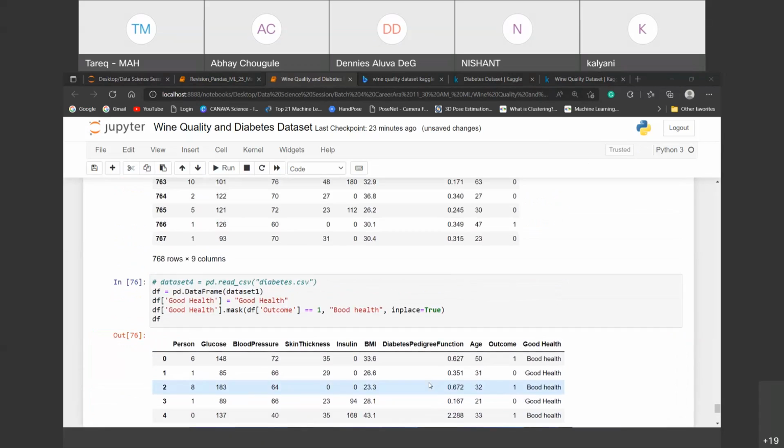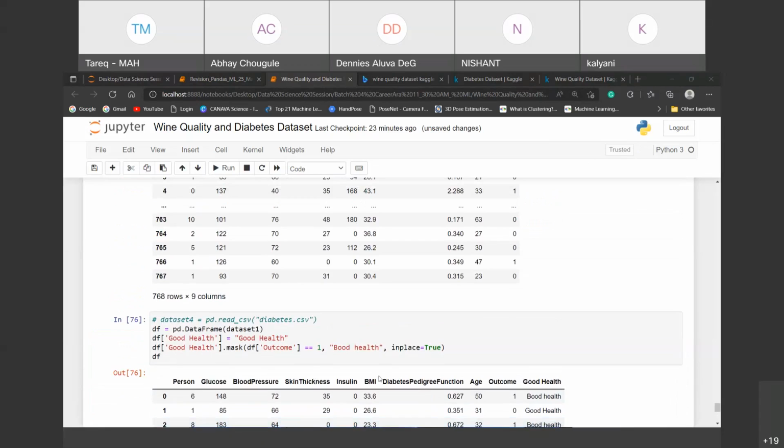Yes, you are applying the mask. If the good outcome is equal to 1, okay, wait, bad health. Yeah, this is also correct. It works. Suppose how can you apply it with multiple categories? Yeah, definitely it works. You're doing well, right? You're doing well.